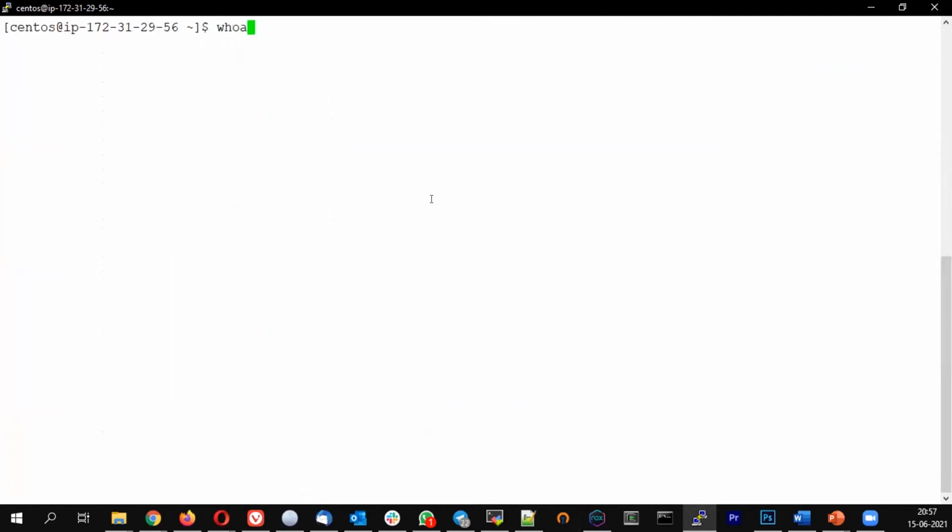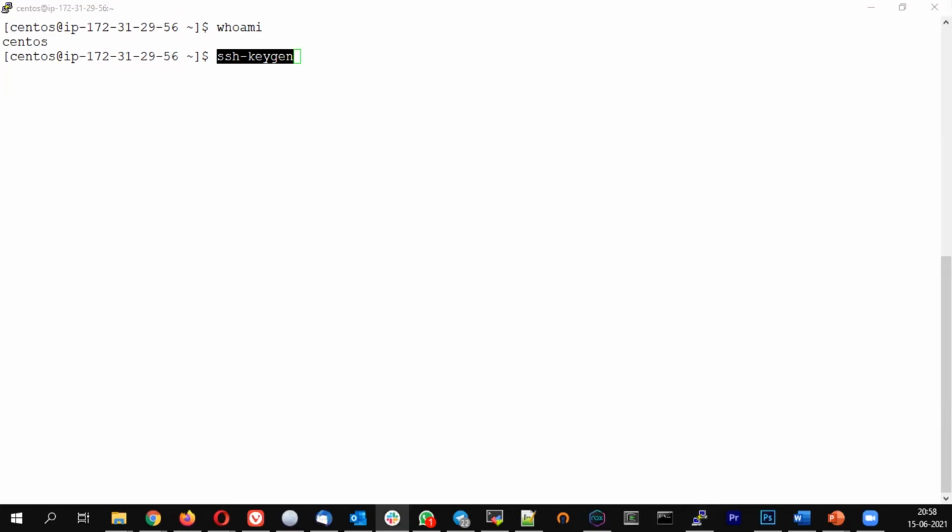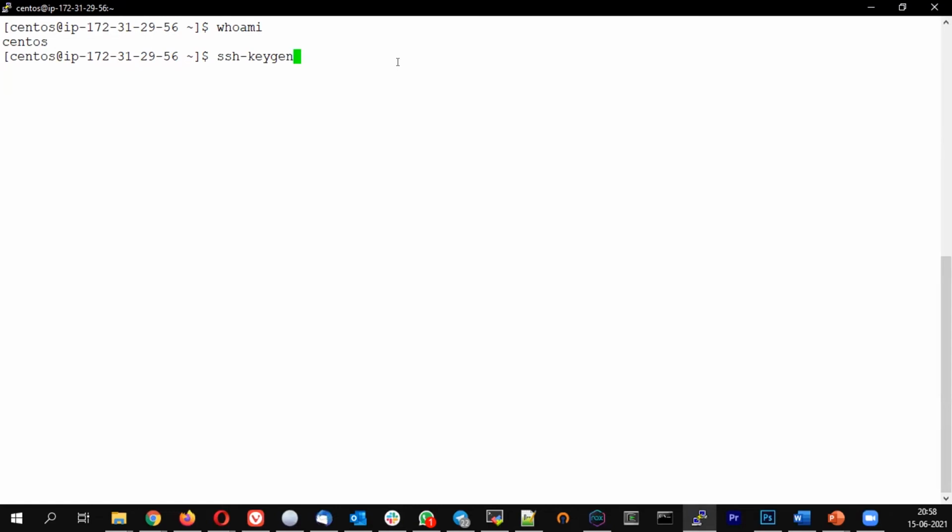Just run the command whoami. So I should be the CentOS user. And to generate a key pair in Linux, the command is ssh-keygen. So this command will generate a public key and private key pair. The private key I'm going to configure on my Jenkins, and the public key I'll be storing on my GitHub. So that's what we are going to do.